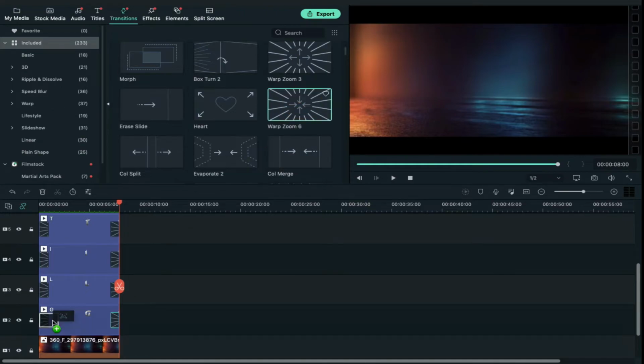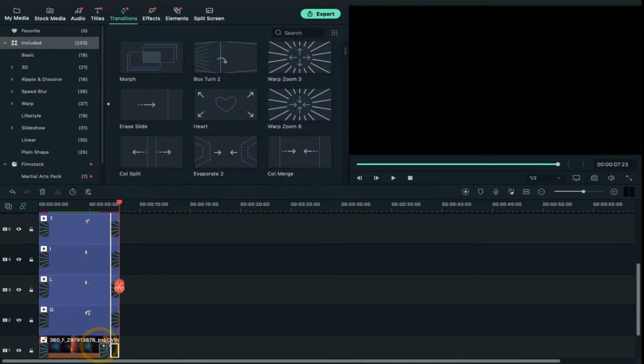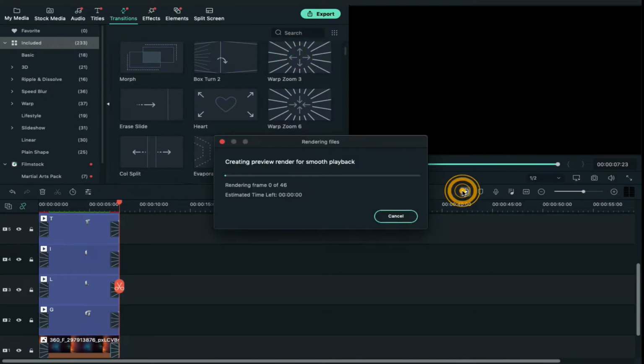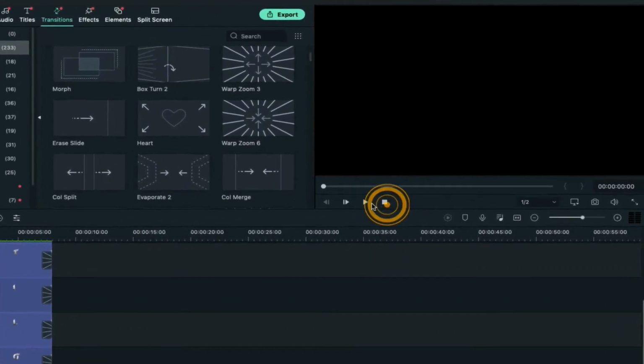And place Wrap Zoom 6 and Wrap Zoom 3 at the starting and end of your background clip, and then press the render button. Now let's see how it looks.